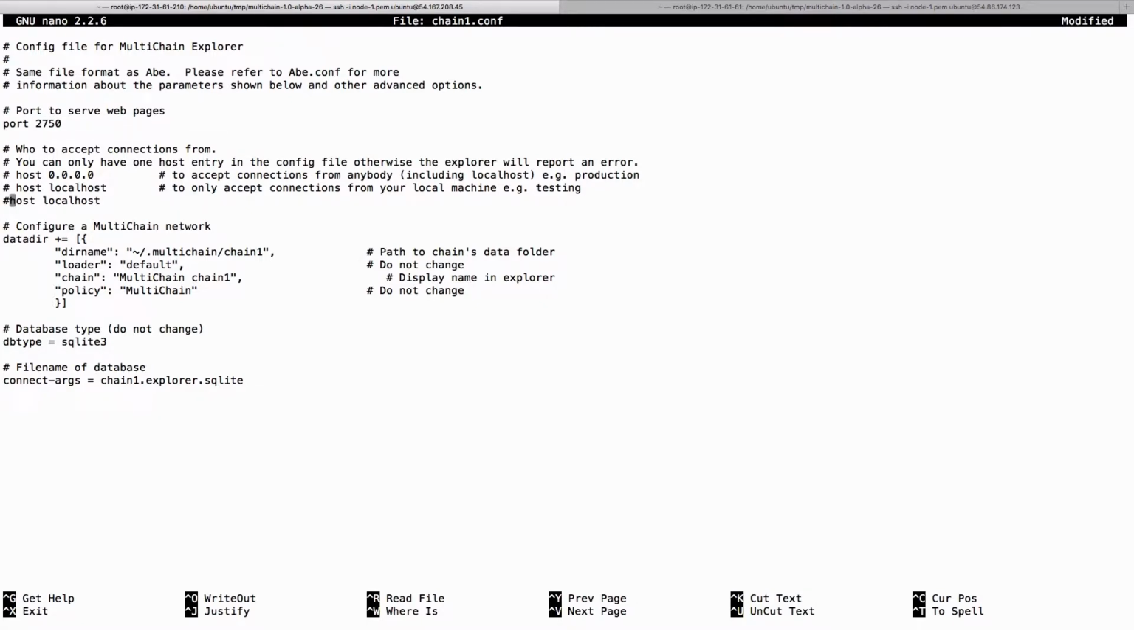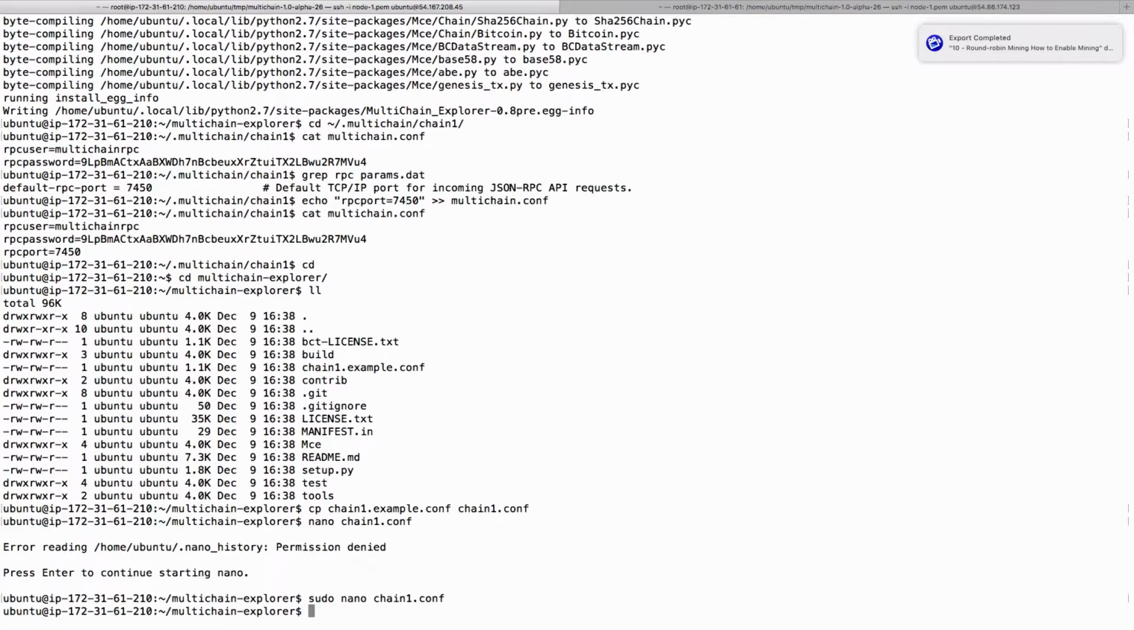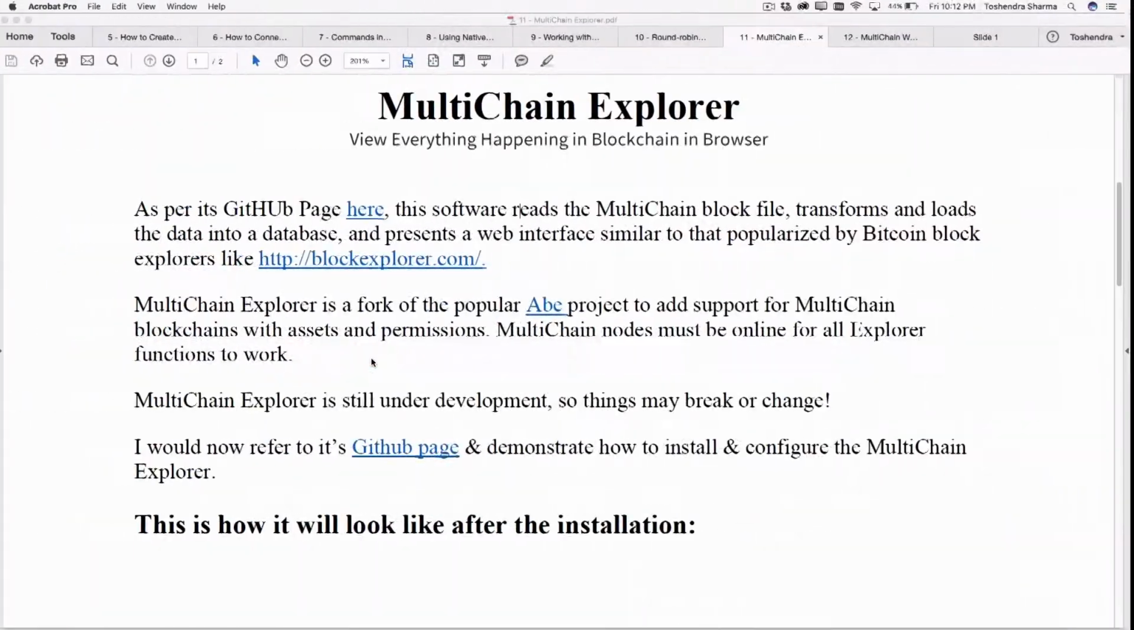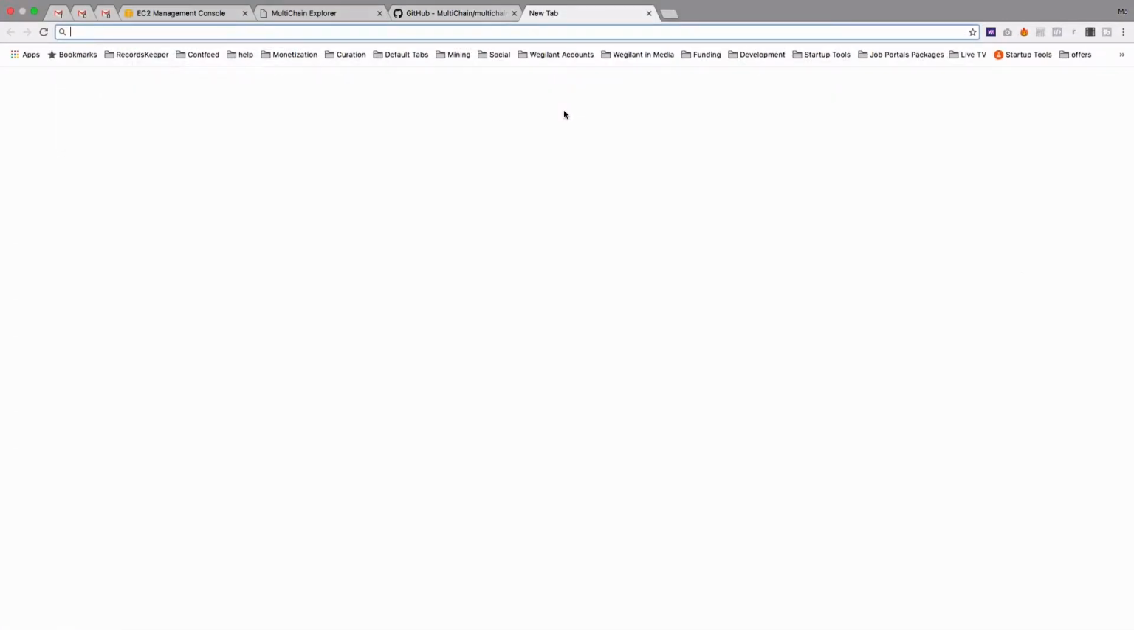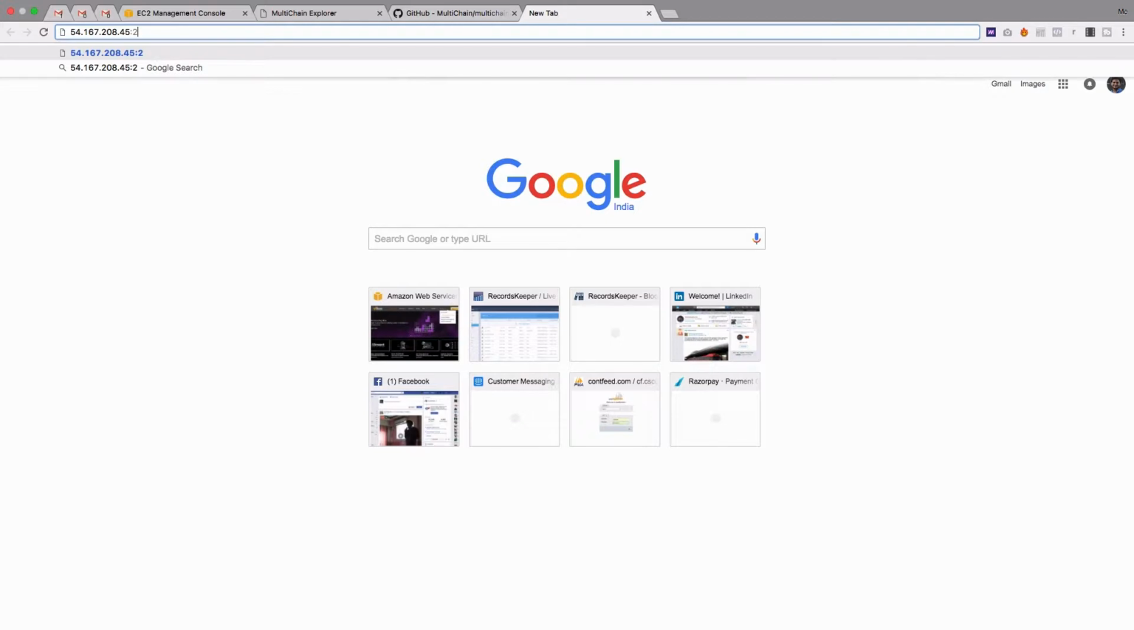Next, change the host to 0.0.0.0 to allow anyone to connect. As you can see, we have all the configurations of the multichain network, and I'll leave them as they are because we are using the same chain name and layout, including the SQLite database. We will use the public IP of Node 1 to launch the browser. Next, we will append 2750 as the port number and launch.